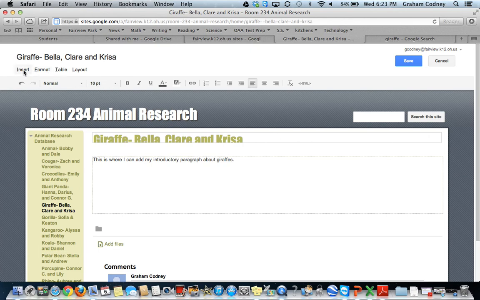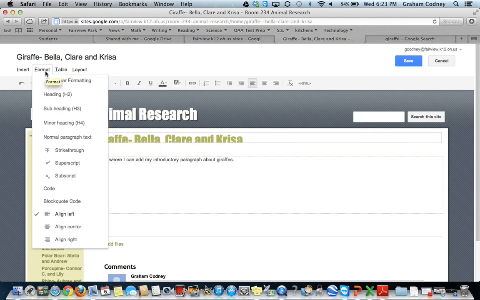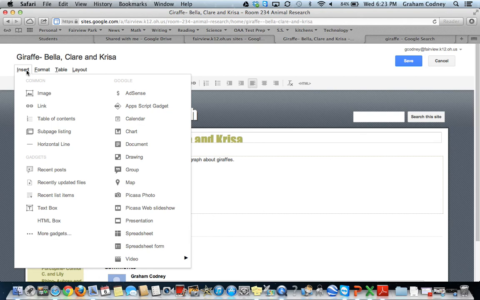Up to the top you'll see that I can insert tables, I can worry about the layout, I could add columns if I wanted to. The formatting, but I want to work and focus today on inserting different things into my web page.